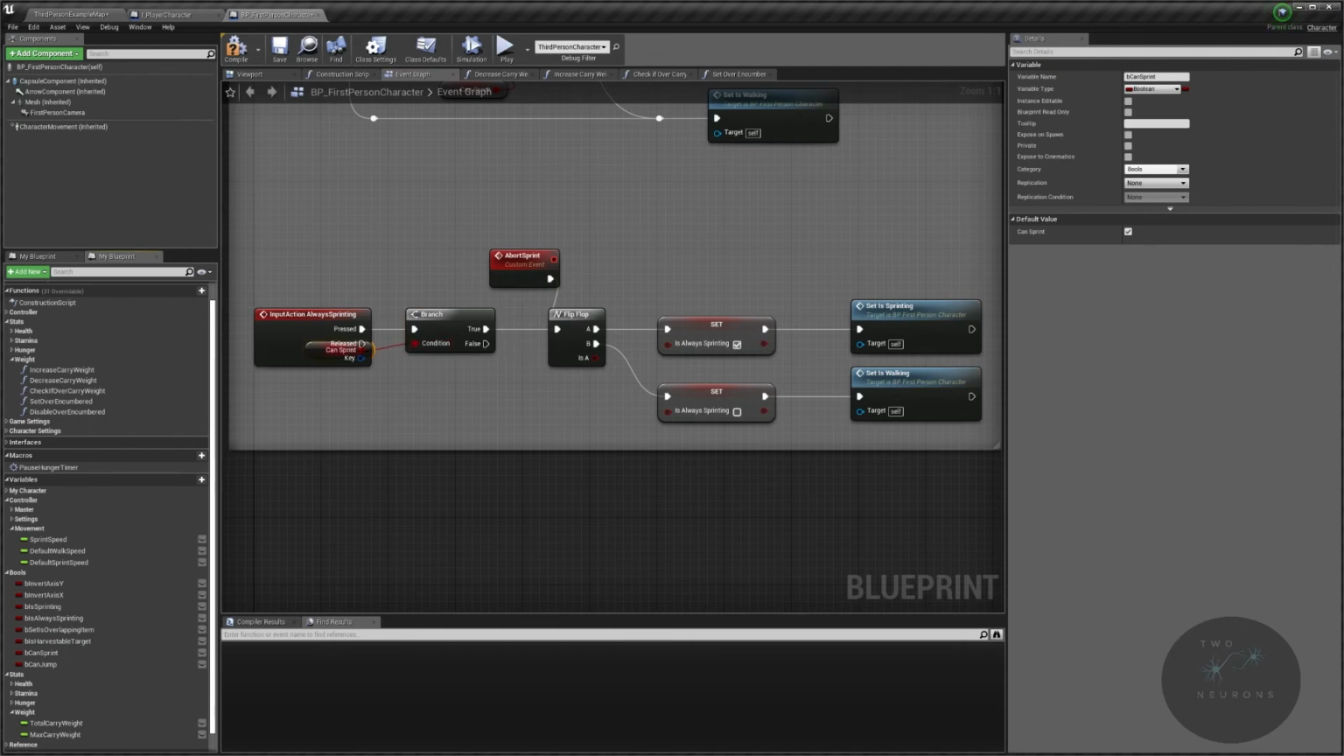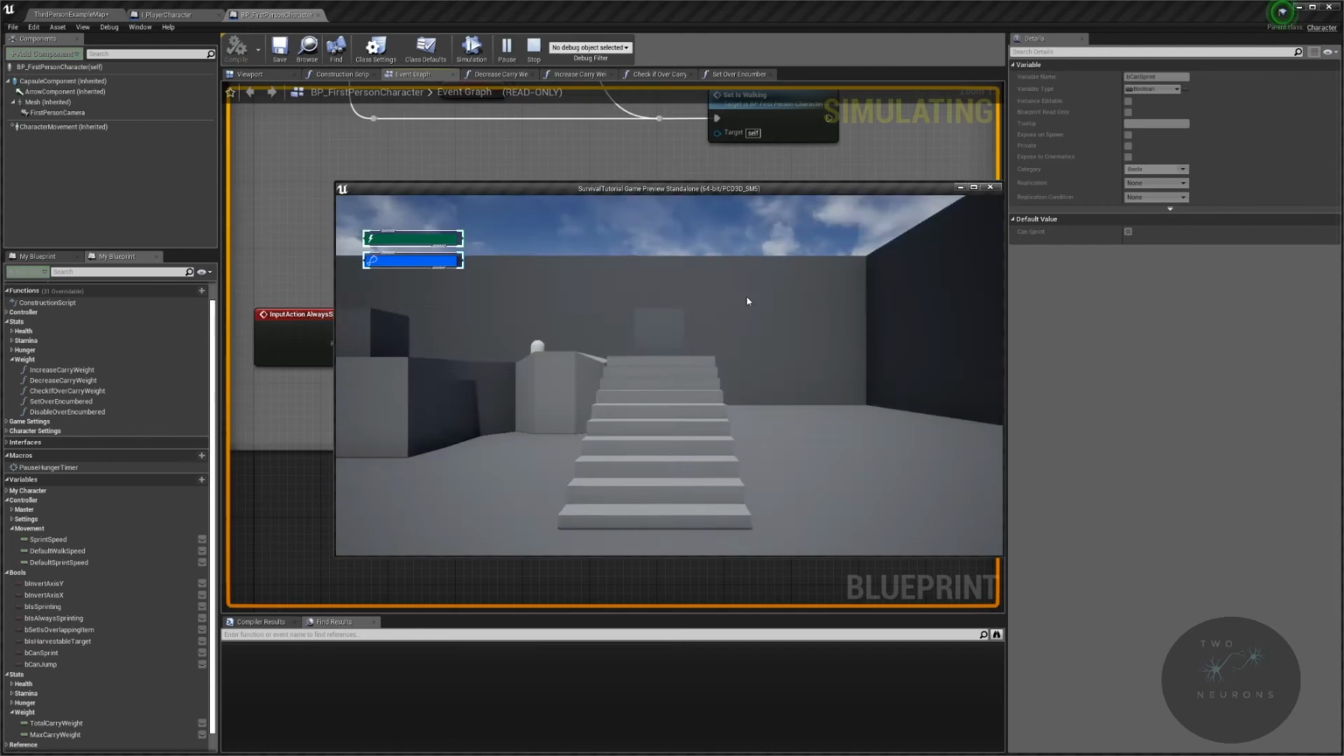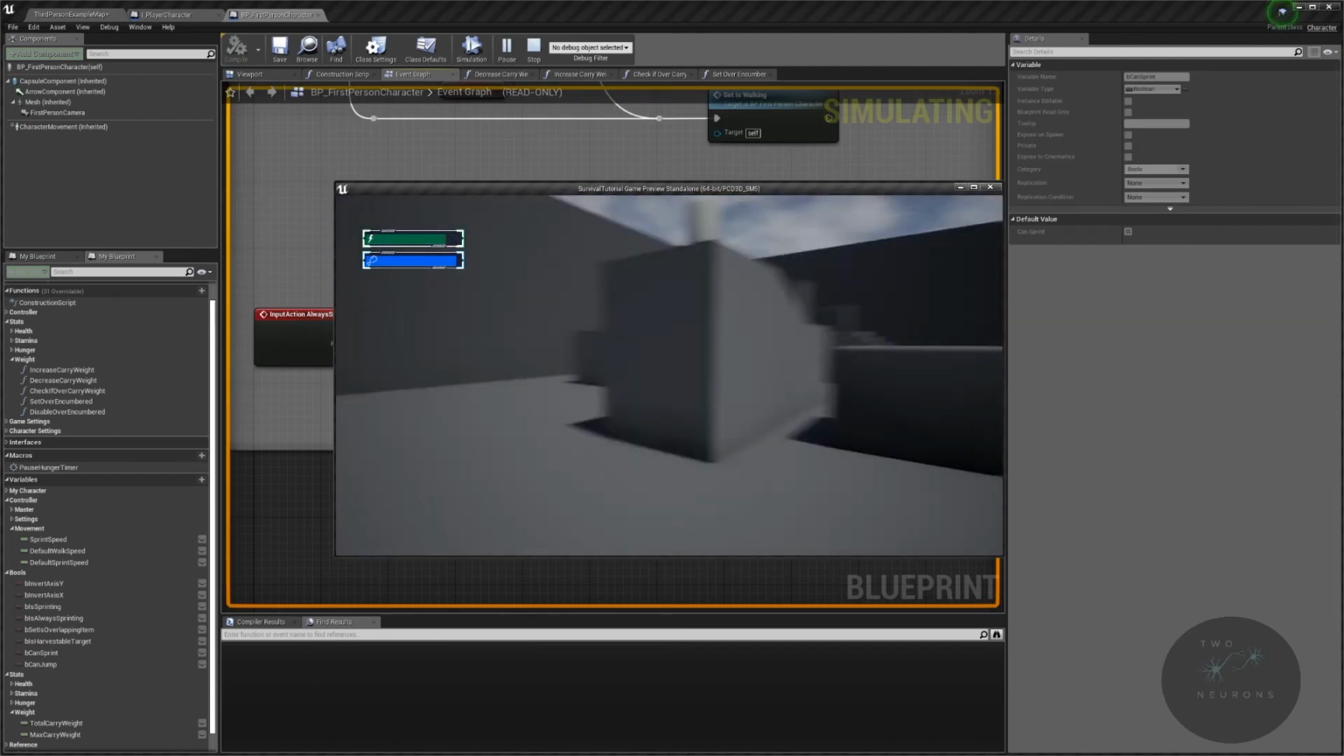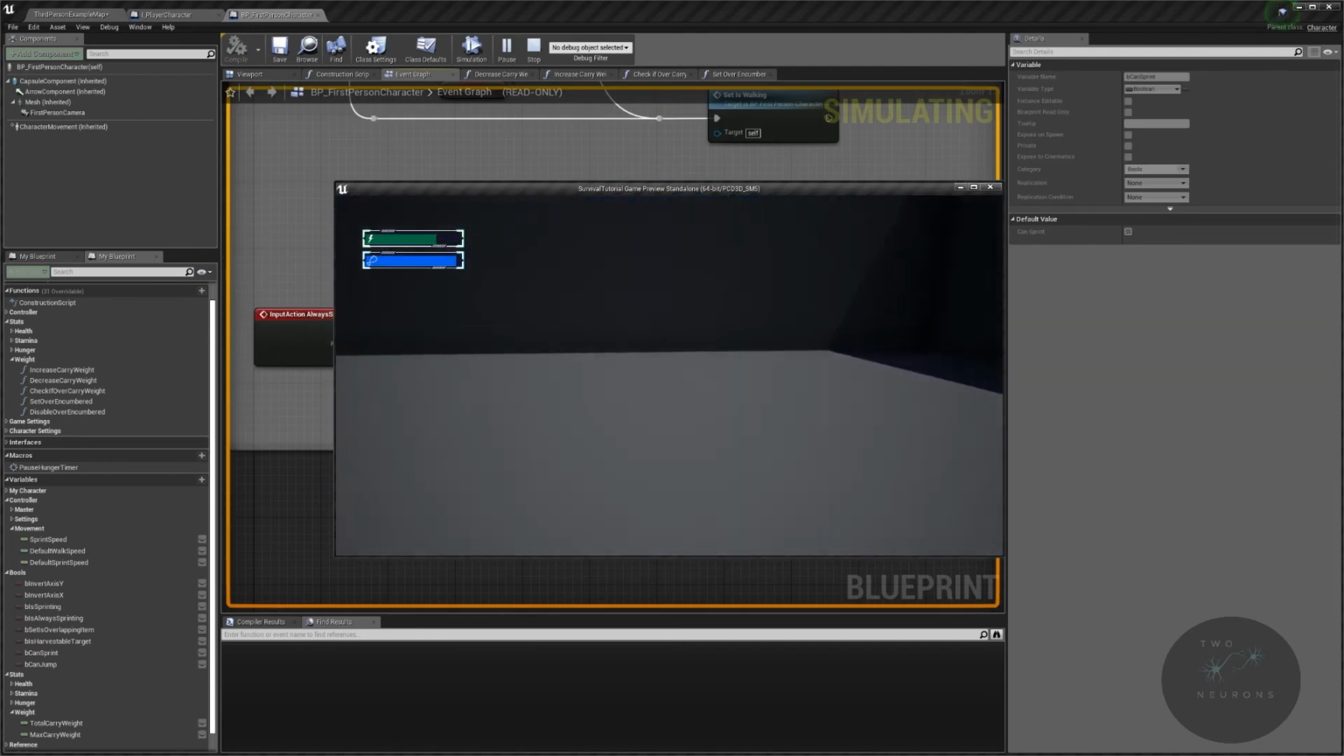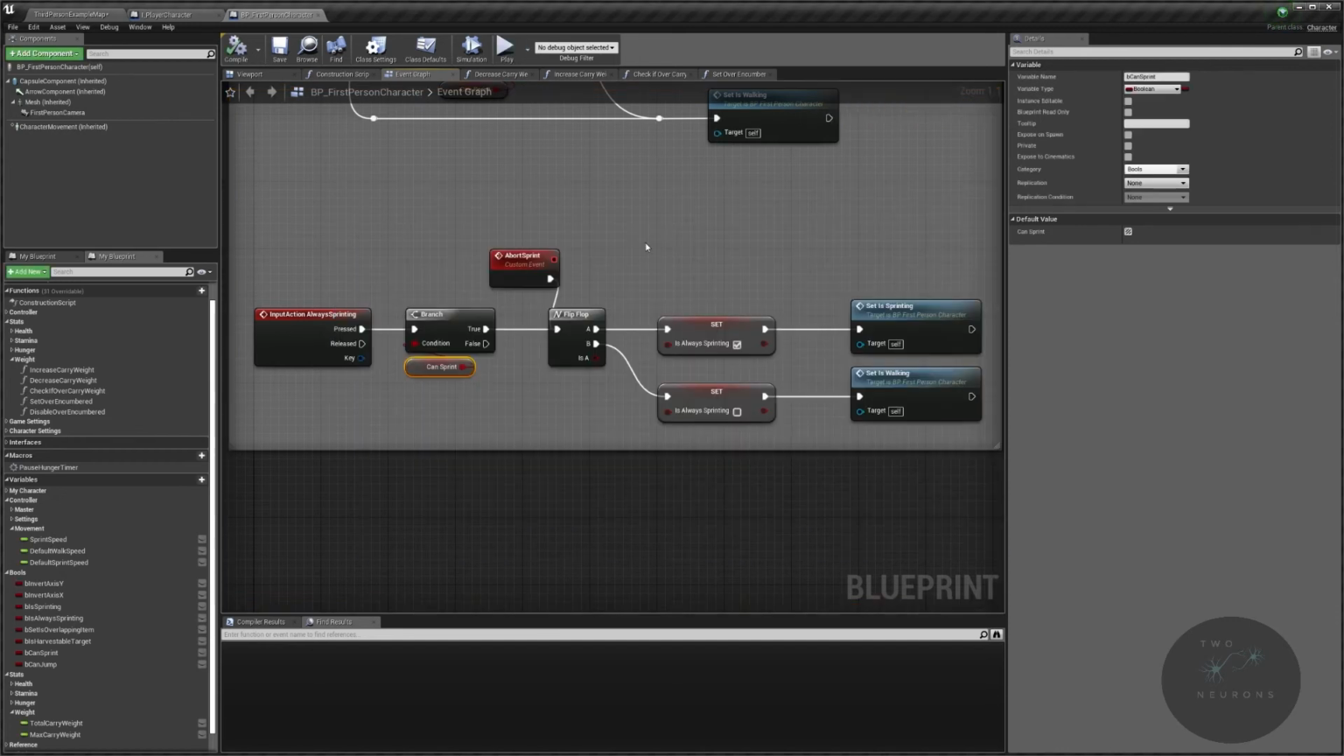Let's make sure that we can still sprint, by the way. Otherwise, something is wrong with that setting. I'm walking. I'm holding shift. I hit caps lock. I release caps lock. Our sprint system still works.